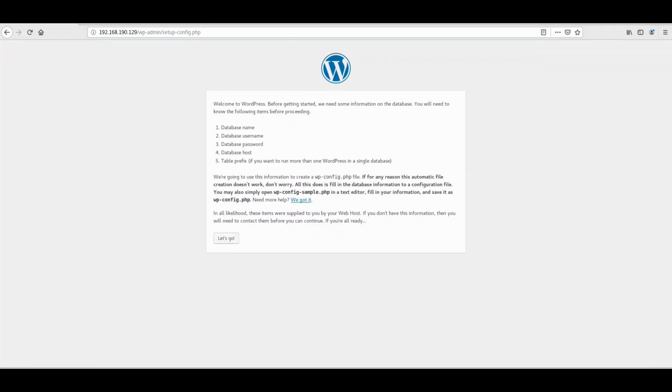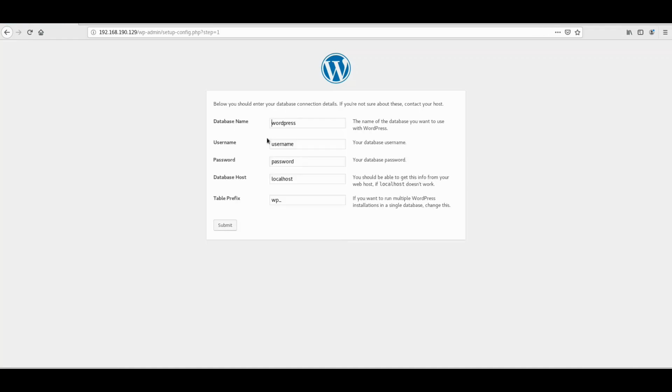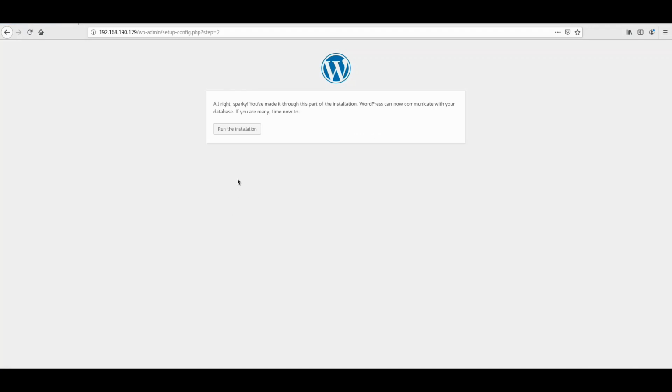Okay, so now I click on let's go, and here you see the database name, we call it WordPress. The username, we also have the username that we created, which is WordPress, and the password that you set up for this username. And yes, it's going to be on our localhost, and click on submit. So here I'm going to click on run the installation.